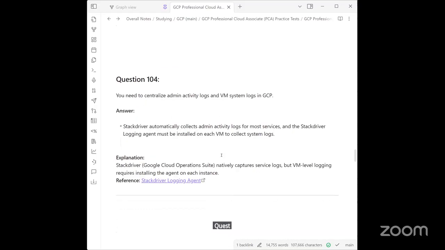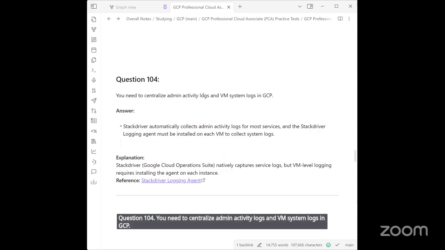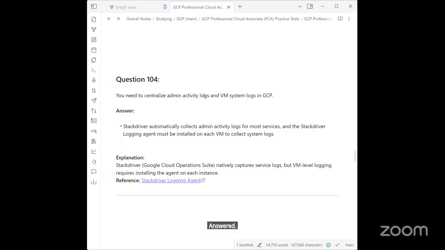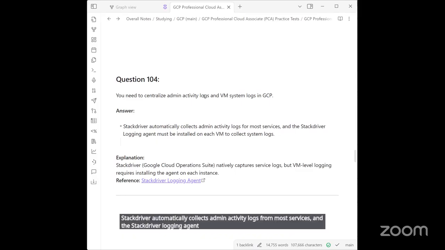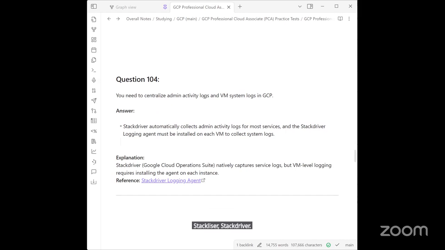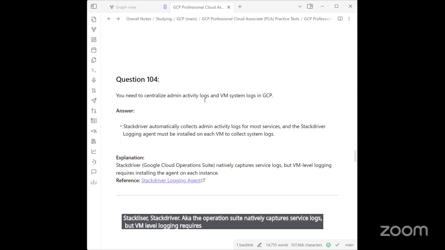Question 104. You need to centralize admin activity logs and VM system logs in GCP. Answer. Stackdriver automatically collects admin activity logs from most services, and the Stackdriver logging agent must be installed on each VM to collect system logs. Stackdriver, aka the operations suite, natively captures service logs, but VM-level logging requires installing the agent on each instance.